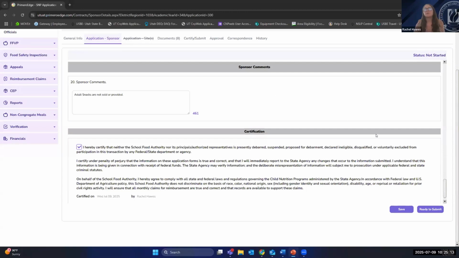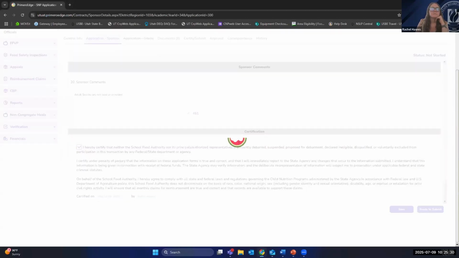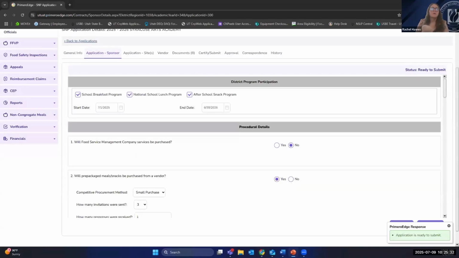You can also save the application if you are not ready to submit it yet and want to come back to it later to work on. So make sure to hit this ready to submit button if you're ready to move on and you won't be doing any other work within this section. Okay, we are now done with the application sponsor tab, so I'm going to pass things over to Courtney.